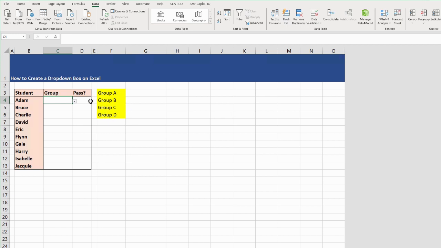Likewise, in column D, the question of whether or not the student passed a test is a simple yes or no question. Those cells only really need to accept those two alternatives. So as you can see here, I've created a drop-down box that accepts group A, B, C, or D. Likewise, in column D, I've just given that a simple yes or no drop-down box.